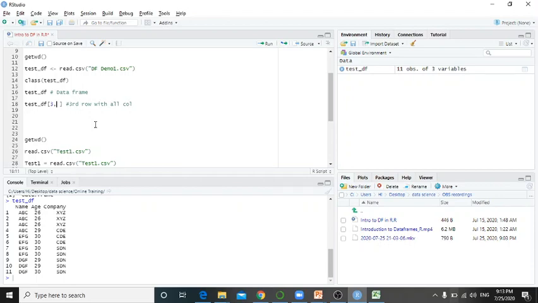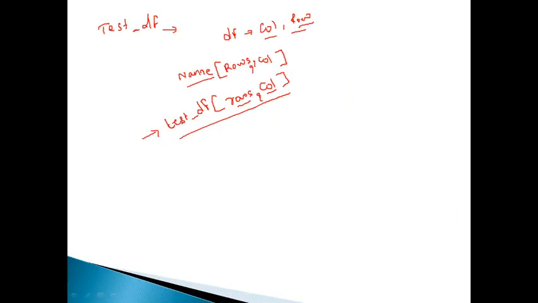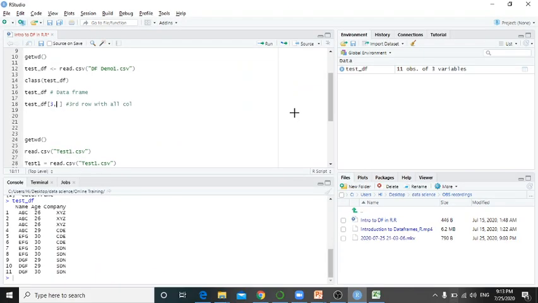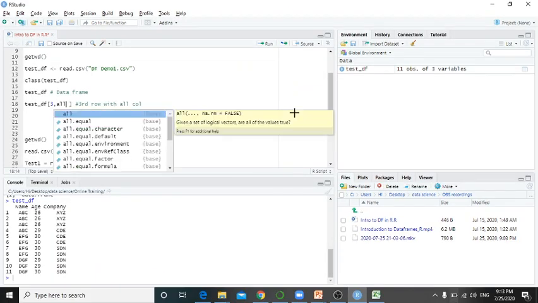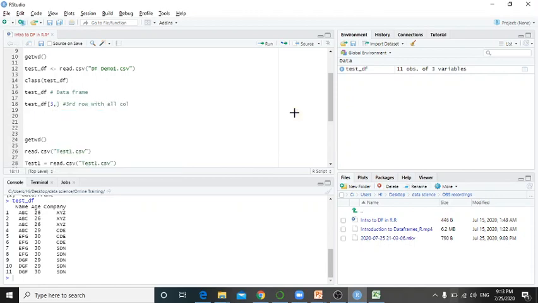And after the comma, if you do not mention anything, that means you are keeping it as all. Okay, so if you keep it blank, that means it is all. So let's keep it blank because we need all columns but the third row. So the row number is 3 but the columns are all. So we have mentioned the construct.